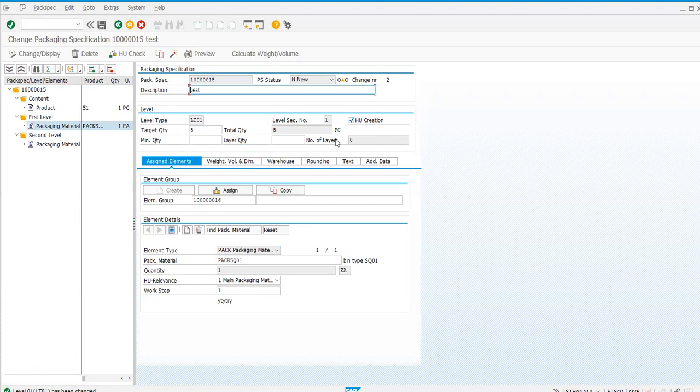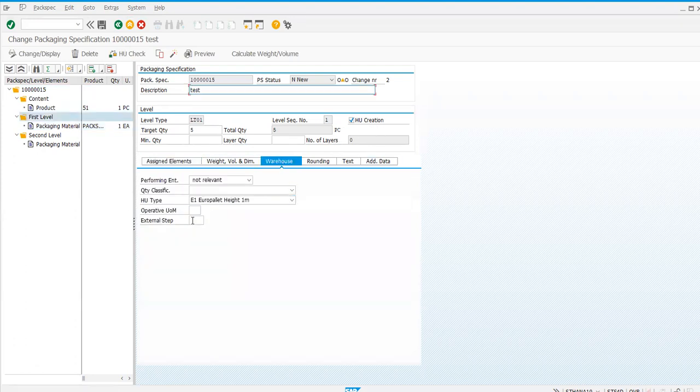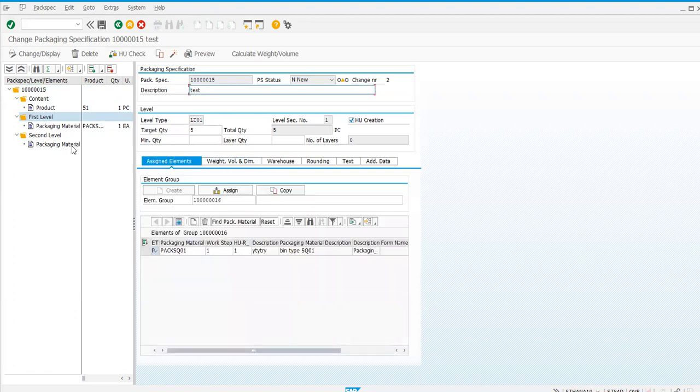So 5 quantity of this product goes inside this box, and we will be creating a box. So we will have a handling unit created here. Now, in terms of your VAS or kitting process, you'll need to assign the external step over here, which is part of your storage process control. Now let's go to the next level.